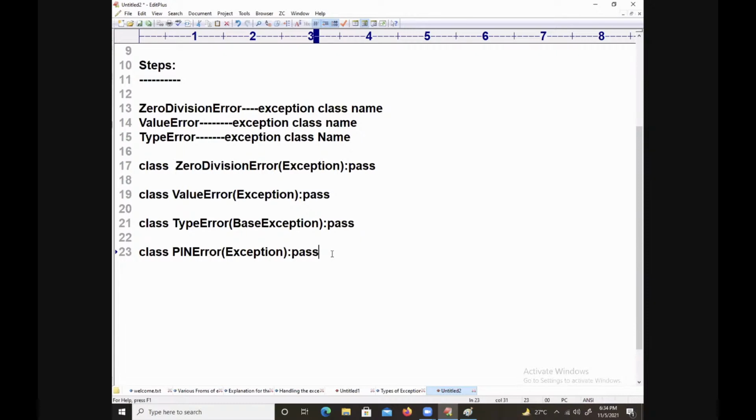Simple. You want to develop anything? Class withdraw error. I will take withdraw error of exception, and I say pass. Pin error, exception, pass. Class withdraw error, exception, pass. Are you able to understand my points? Yes. Class pin error, exception, pass. Class withdraw error, exception, pass.